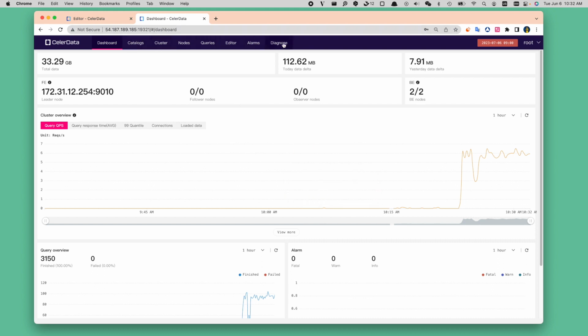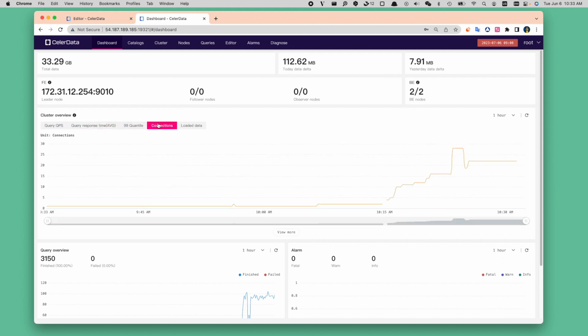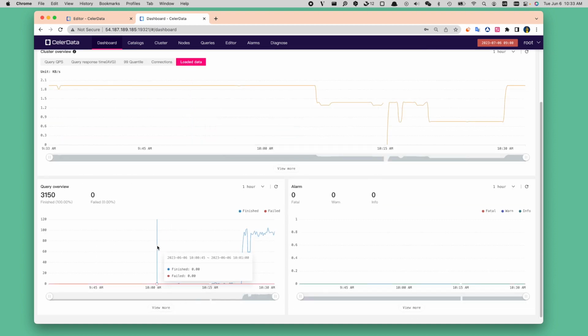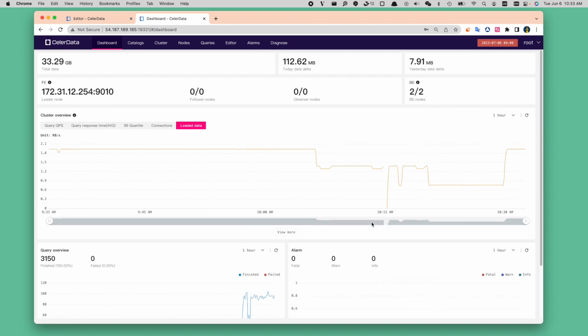On the dashboard interface, we can see various basic data about the cluster, such as the cluster's data volume, the number of FE and BE nodes, the queries per second (QPS), the query latency, the connection count, and the imported data volume. This section shows the count of successful and failed queries. This section displays the number of cluster alarms. In summary, from this interface, we can quickly understand the current health status of the cluster.